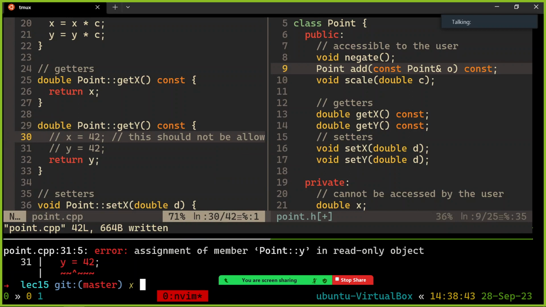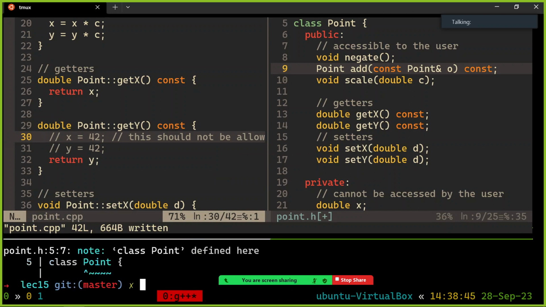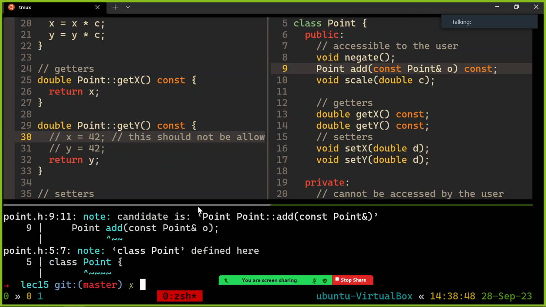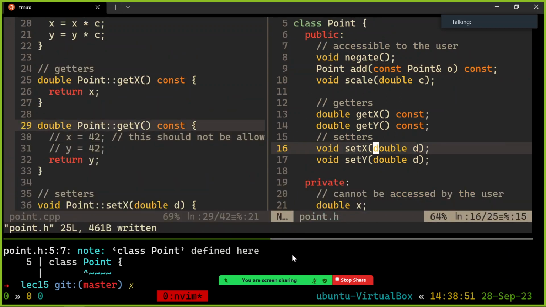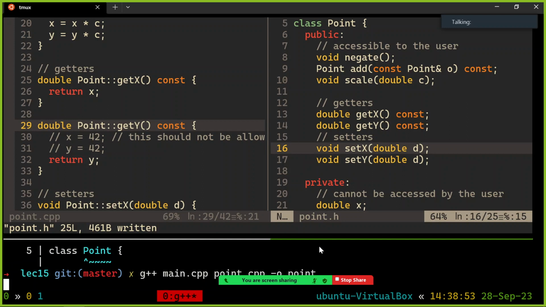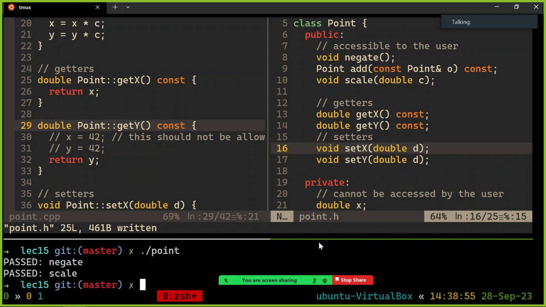There. But now it will compile and it will run. Oh shoot, what have I said wrong? Did I not save one? Oh, I didn't save the header file. Sorry. Passed. Yeah.